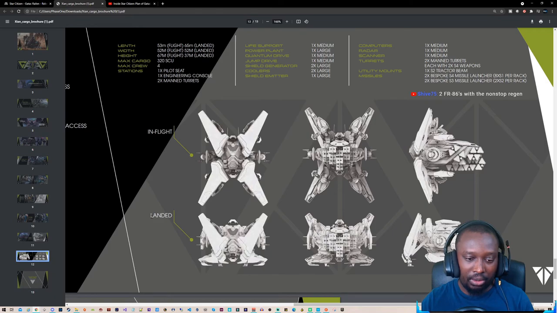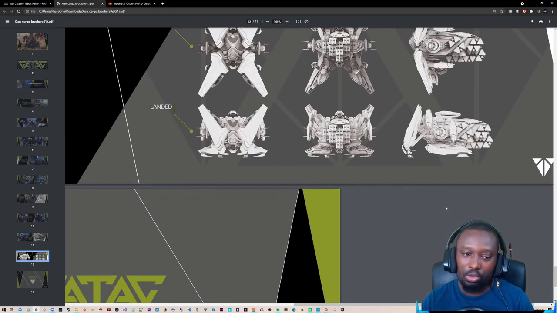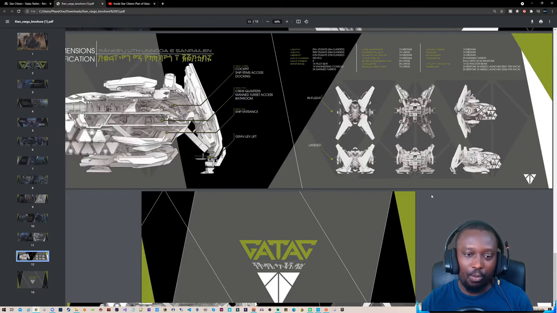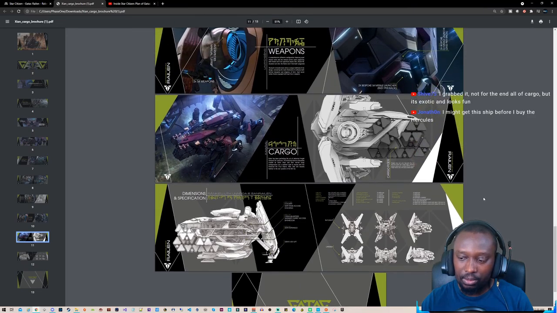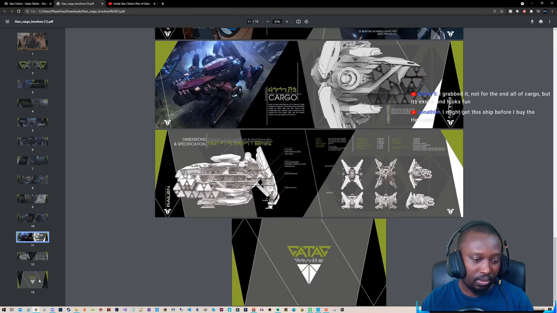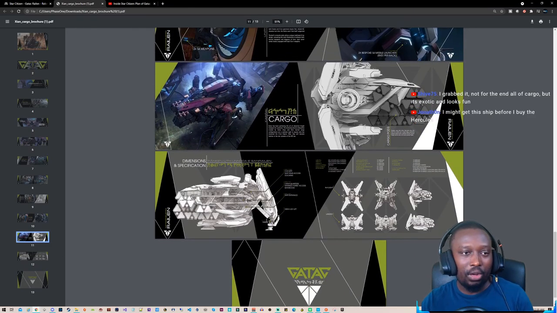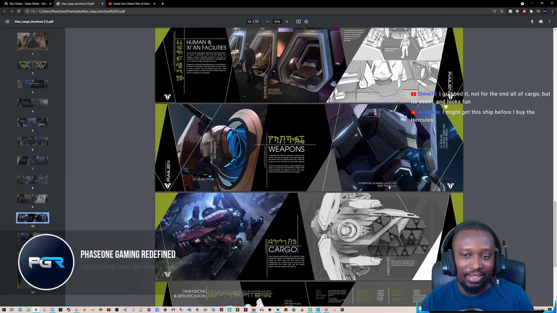All right, and then landing mode, it looks like this. Nice. It's a cool ship, I'm not even gonna lie. I'm really impressed. I'm very impressed, man. All right, so that looks like that is it.